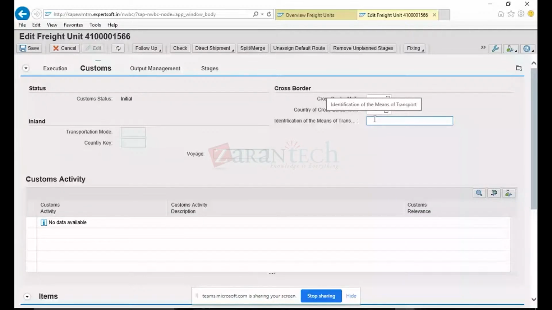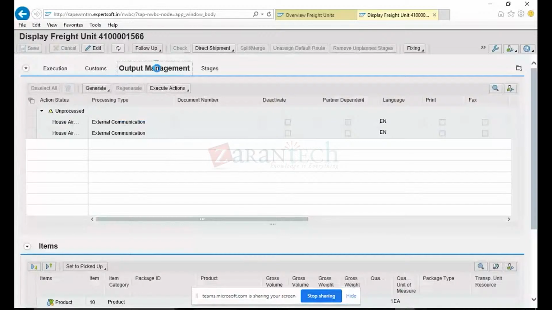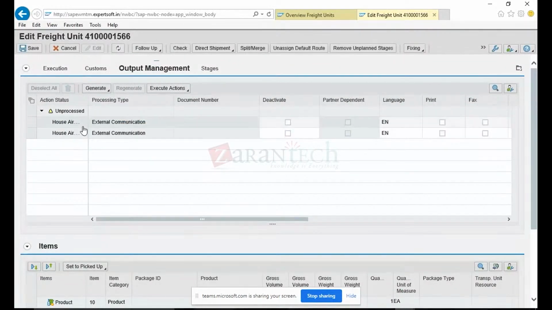Then comes the output management tab. So output management tab means what? The output management tab is used when you want to trigger any outputs for printing, faxing, emailing. Because you may want to print something, you may want to fax something, you may want to do some uploading to BW. You may want to send this information as an EDI to the outside world. So there are a lot of updates you can do using the output management.